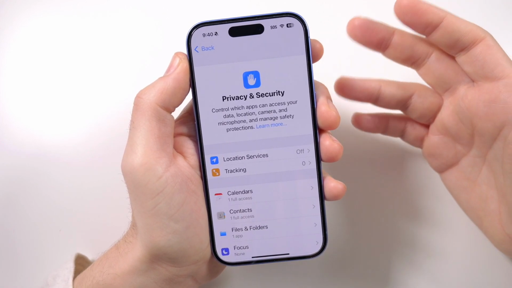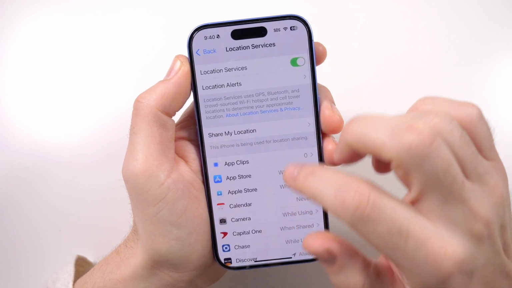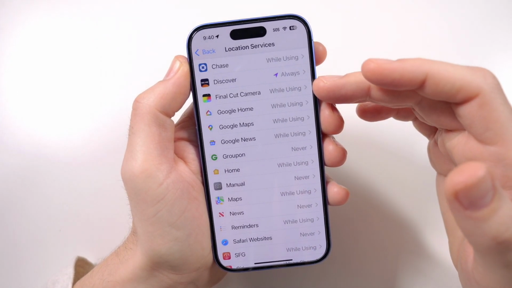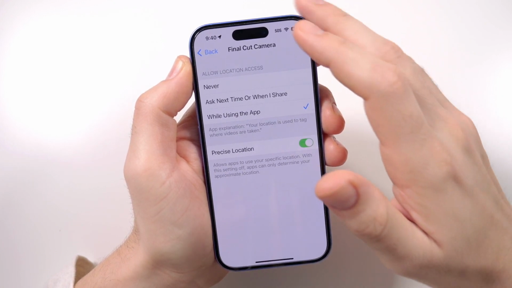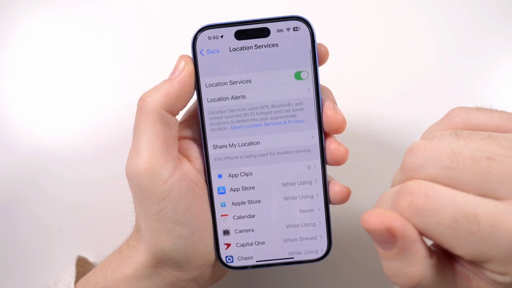You don't have to do this, but I would turn off location services at least on certain applications. So go into here and tweak the ones that don't really need it. You can put them on while using, or never if they don't really need it, because these are huge battery drains, huge.